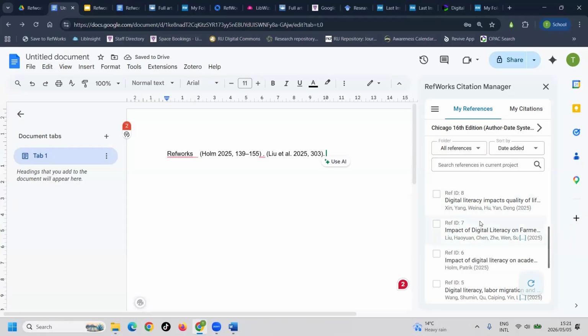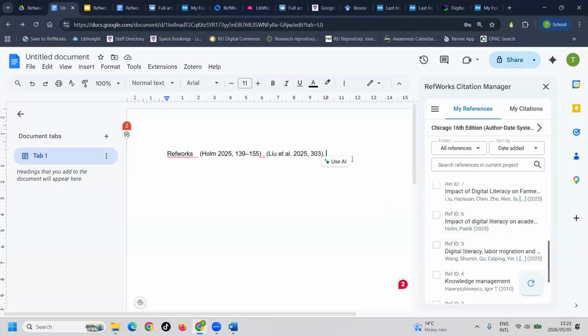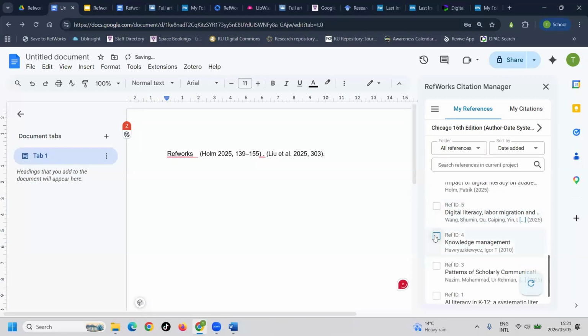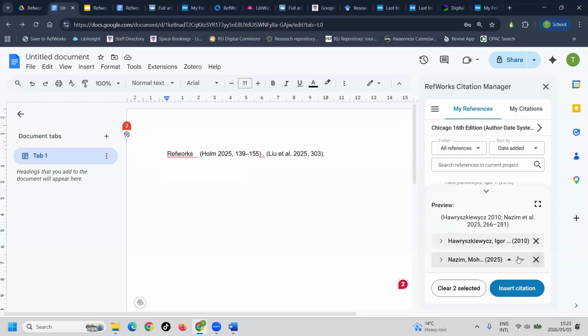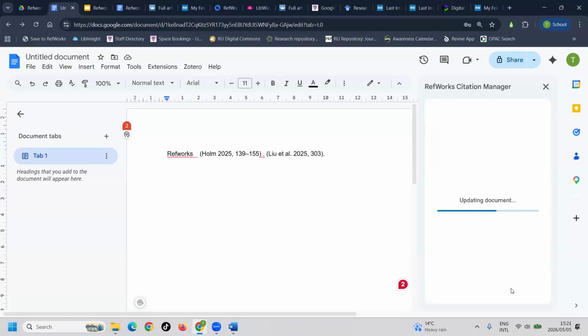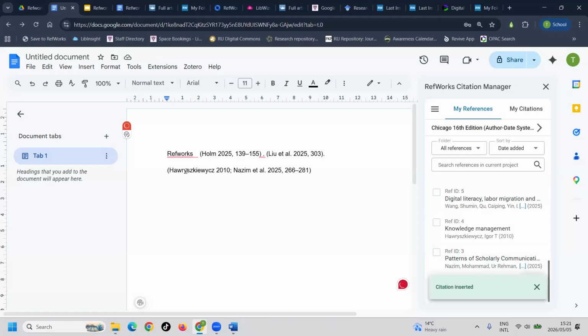Then maybe if it's multiple authors who said maybe the same thing, it allows you to add multiple authors. Maybe this author spoke about knowledge management. You also want to add this author on patterns of scholarly communication. Then you insert citations. Then it will separate the two authors by a semicolon, and then you can edit here the page number if you are required to add the page number. If not, you can just quickly remove that.